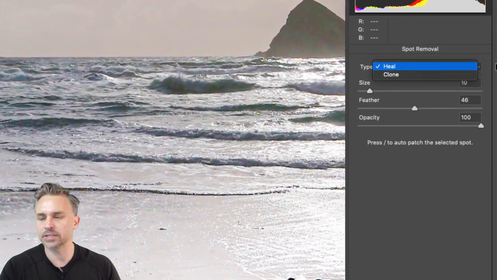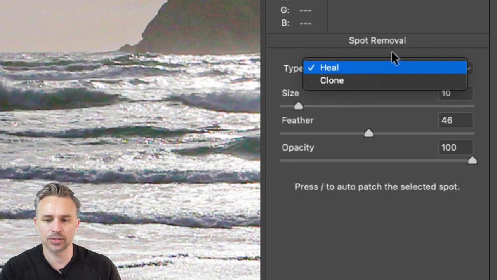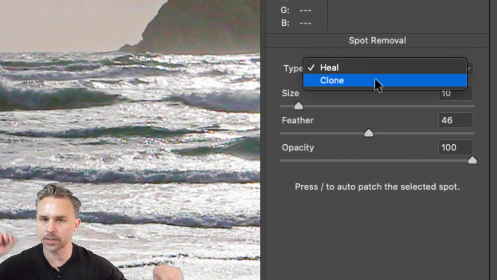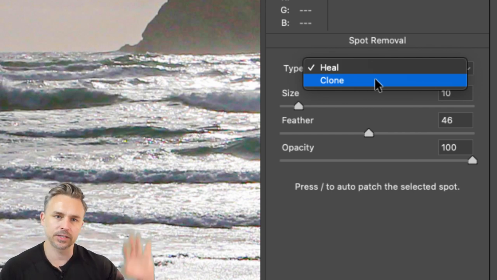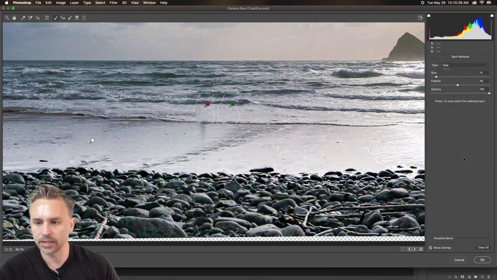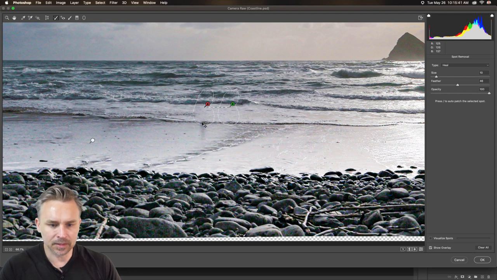There's two different types of healing that you can do in spot removal. There's heal, and then there's clone. Clone does a one-for-one, grab this pixel, put it here. A heal actually tends to match the tone of where you're pasting those pixels to. So healing typically does a better job. Let's not forget, right down here, I need to grab this shadow as well. And that's done, okay? All right.